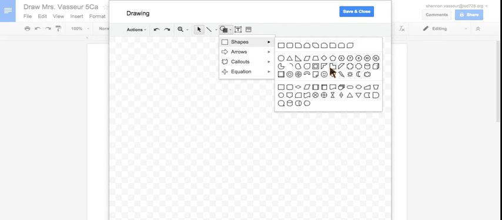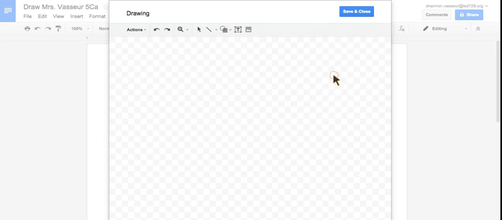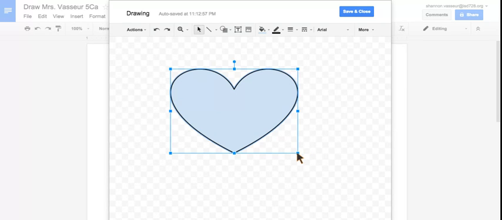I'm going to go ahead and pick a heart. Now when I tap on that, you'll notice that my mouse has changed into a little cross or a little T. That's going to ask me where I want to draw it. So when I push and drag on my trackpad, I'll draw my shape. When I let go of the trackpad, the shape appears.